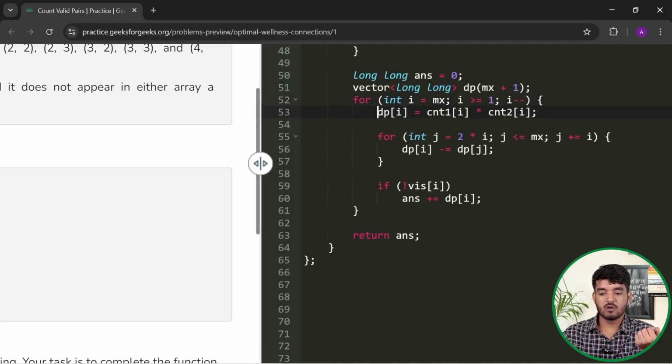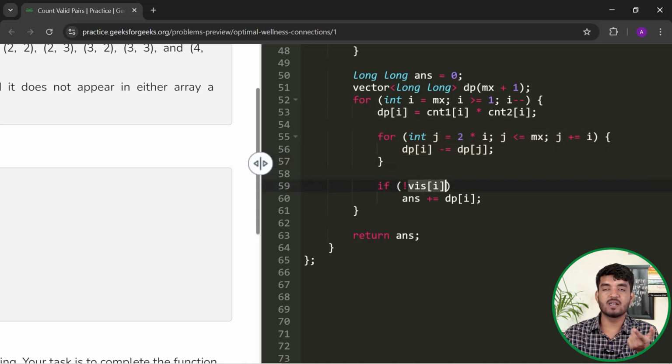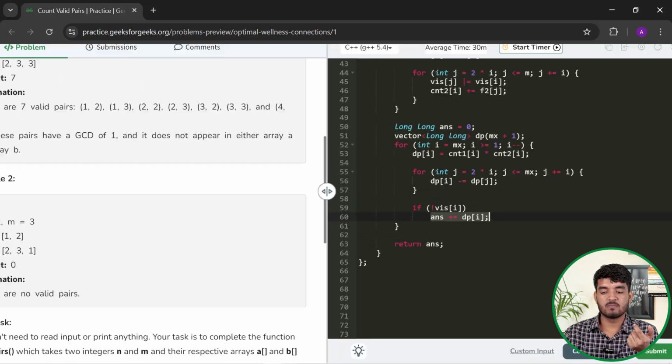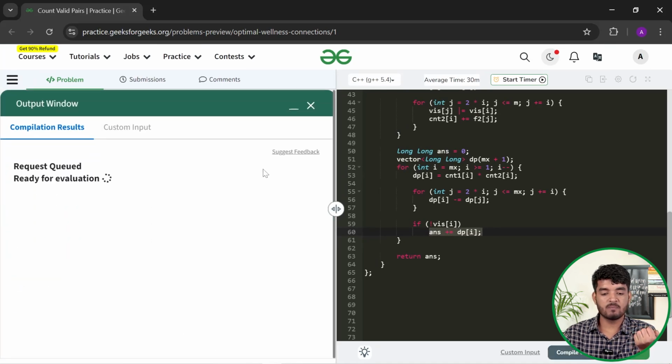Dp of I is equal to cnt1 of I multiplied by cnt2 of I. Then iterate over its multiples and subtract the contribution of its multiples. And if this element I is not present in the array, either in A or in B, then simply add its contribution to your answer. So this is the complete solution. Now let me just try to submit it.